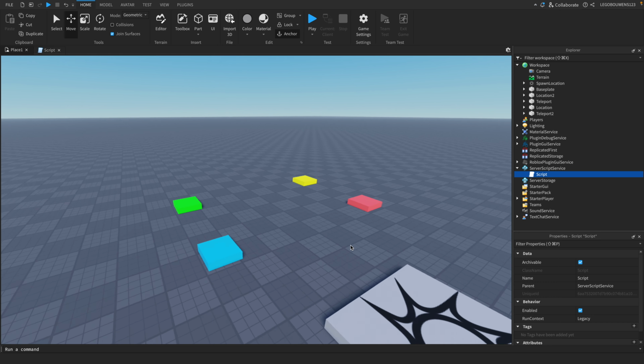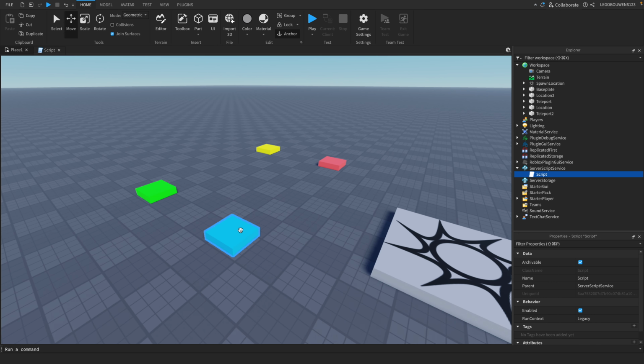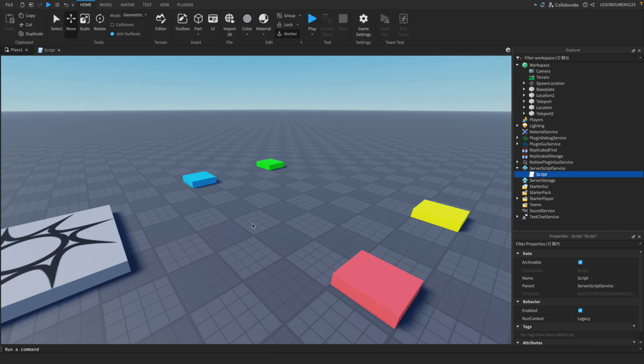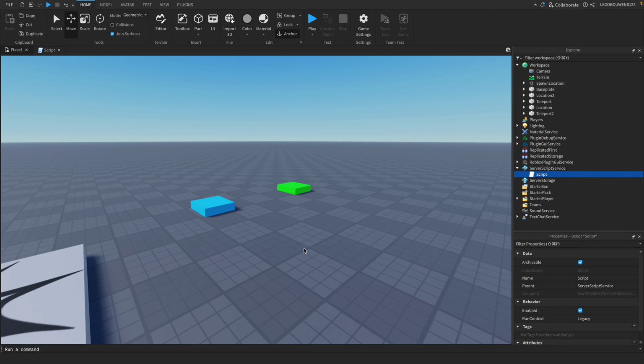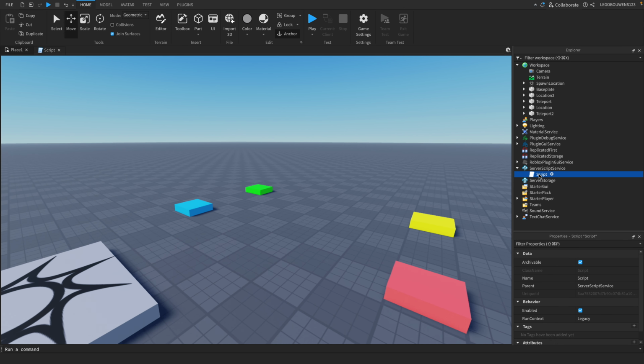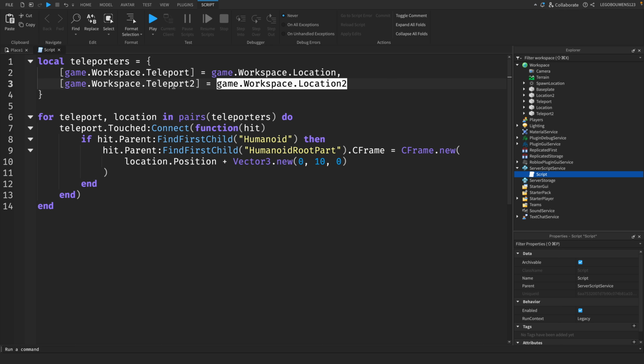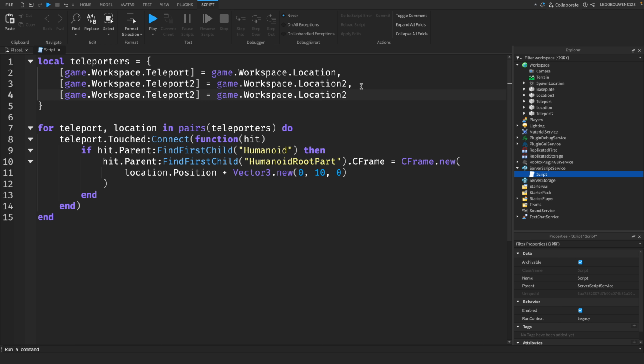So now that we added a new teleport pad, we might want them to be able to use the pads in both directions. So if you walk over the blue part, you get teleported to the red one. And if you walk over the red one again, you get teleported back to the blue part. You can also easily do this by simply copying the line. So let's copy the teleport line. Let's paste it. Make sure to add a comma to the end of the previous line. And we can switch them up.